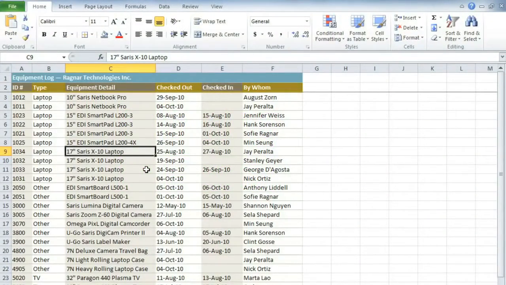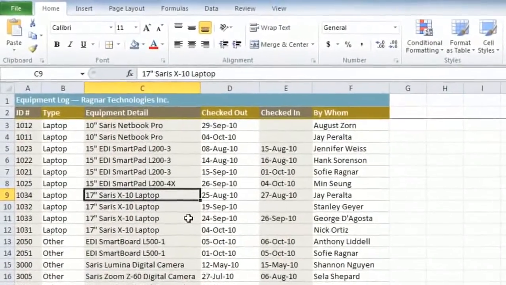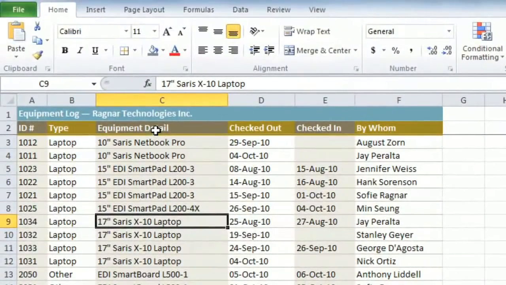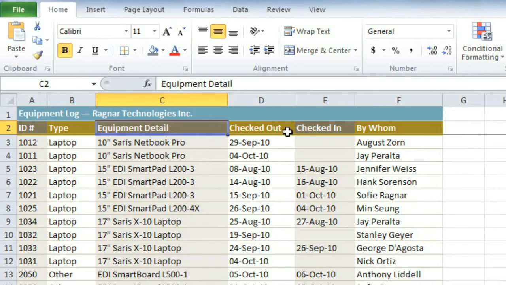Filtering is a great feature of Excel that gives you a lot of control over which parts of your spreadsheet are displayed. It's a little bit like outlining and grouping, but it's even more powerful, and it actually makes it a little bit easier to narrow down your data in different ways. Now, it's important that you have a header row because the filters actually get added to the cells in the header row.